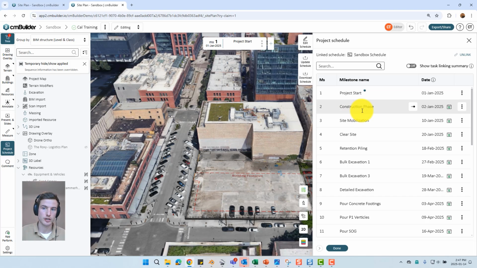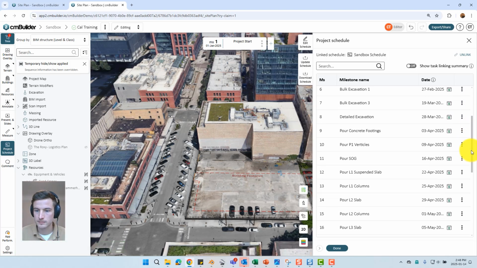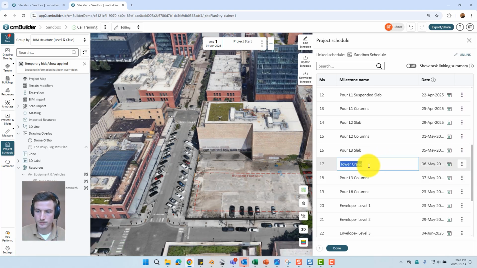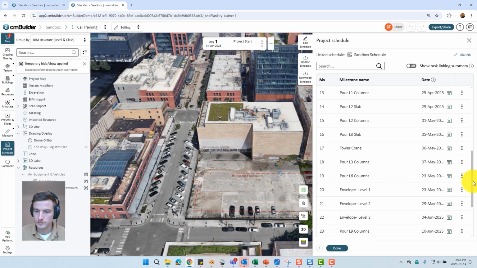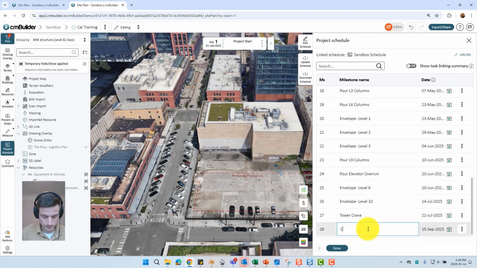So rather than having construction phase at the top and bottom, I'm just going to rename this to start of construction. For the tower crane, I'll also just call it tower crane mobilize and demobilize. Awesome.